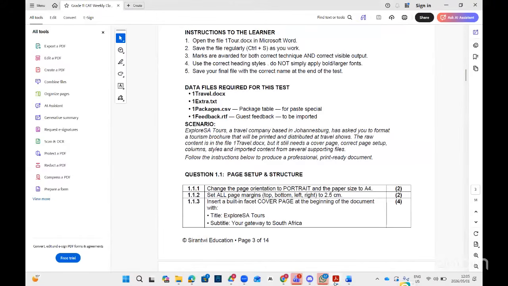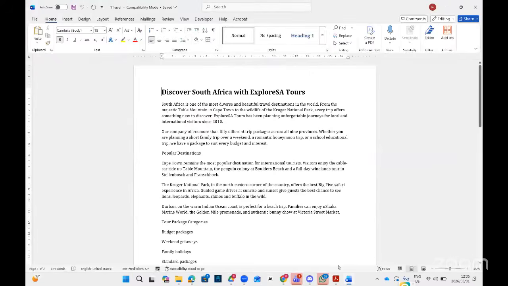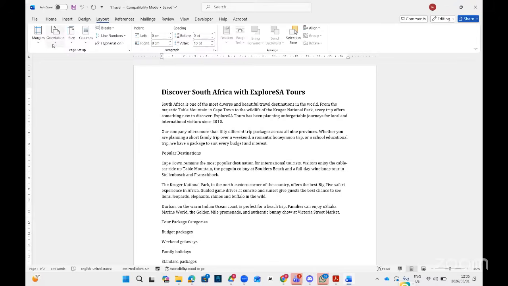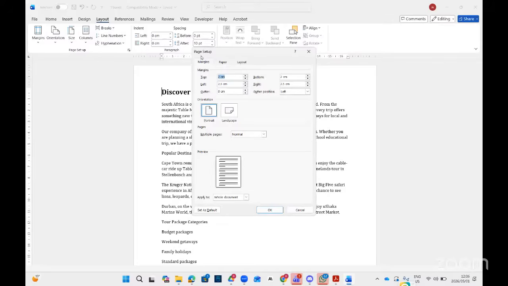Question number 1. Change the page orientation to portrait and then the page size to A4. So we need to change this one to portrait, and I think it is already portrait. It was supposed to be landscape first. To change the page orientation, we just go to layout and then you see orientation. So we change it to portrait. Alternatively, you can do so by just double clicking in the middle of the ruler settings. Then it's going to give you the page setup so that you'll be able to change the orientation and any other format.